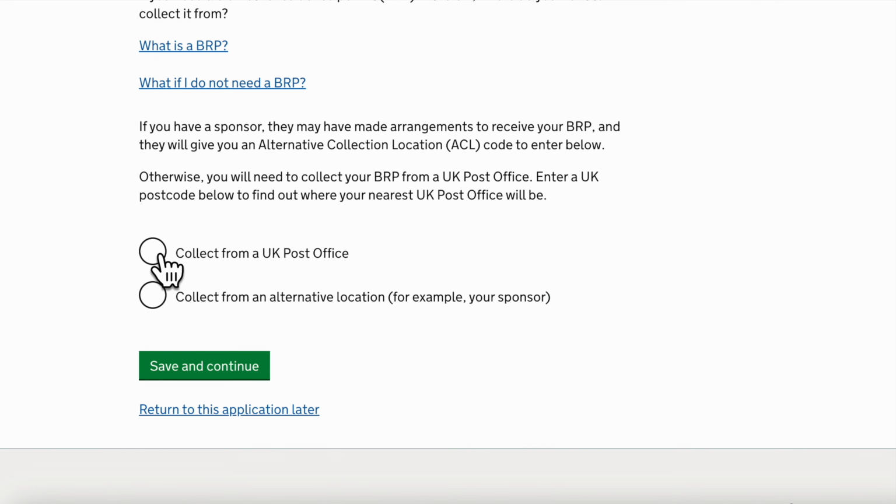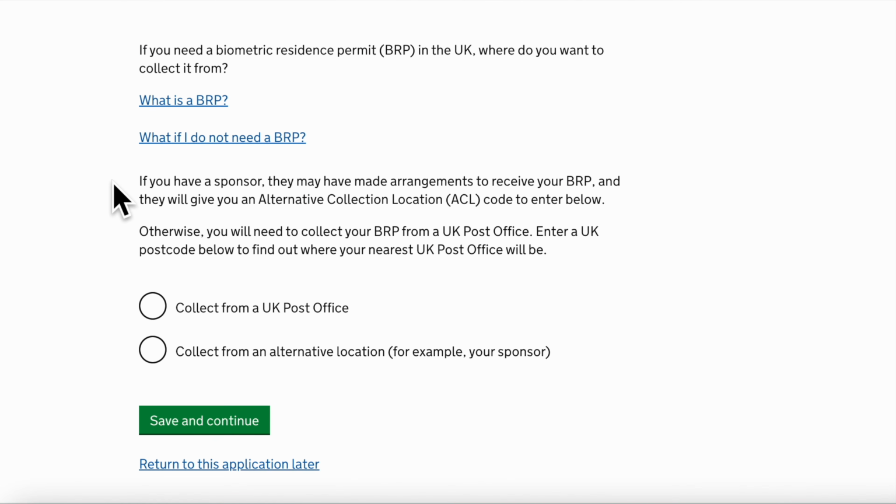So here you have the option to choose where to get your BRP. The BRP is the residence card in the UK. In the United Arab Emirates, we have the Emirates ID. Here, they call it BRP, or the Biometric Residence Permit. Once you arrive in the UK, you have to get your BRP within 10 days of your arrival. You arrive today, you have to get it within 10 days.